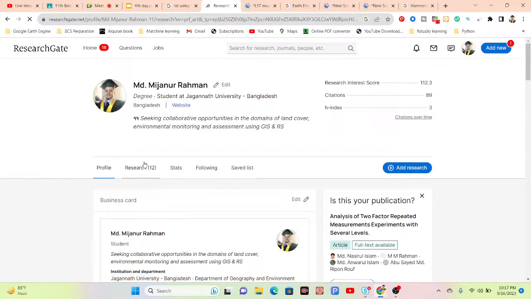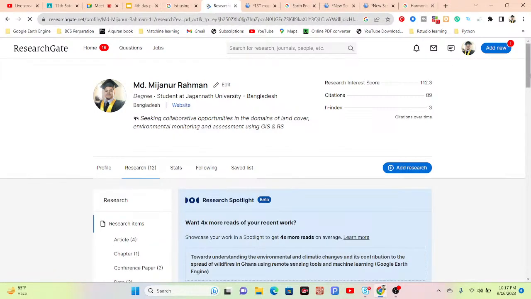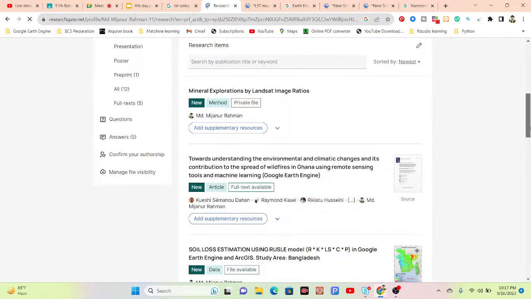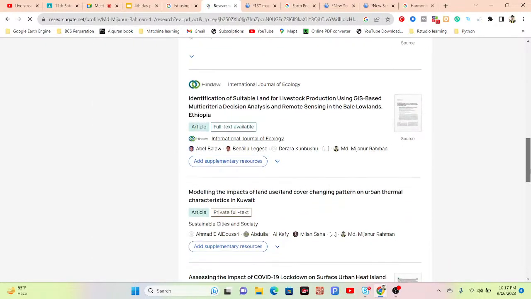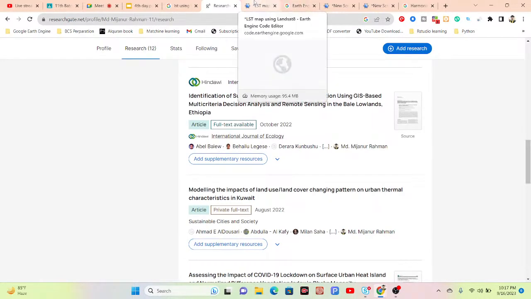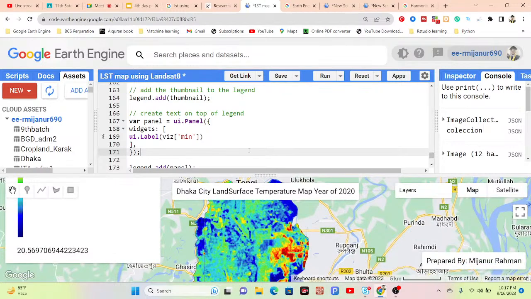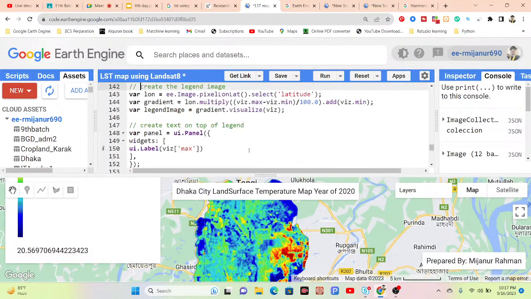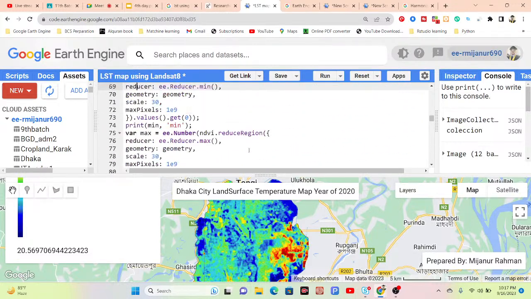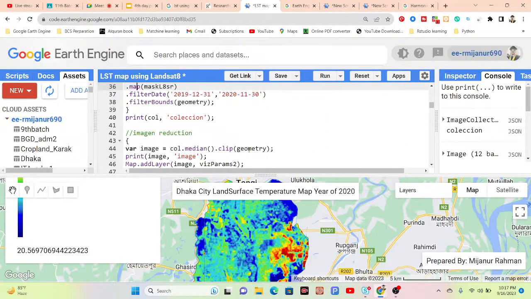So you can find a lot of papers about Google Earth Engine, read them, and try to implement this type of code in the Google Earth Engine platform. It's the best practice, and then you can easily get the result, and also practice for the LST. Basically, this is the basic algorithm for LST monitoring using Landsat imagery. Using this process, you can easily make the LST for Landsat 5, Landsat 7, and also Landsat 9.